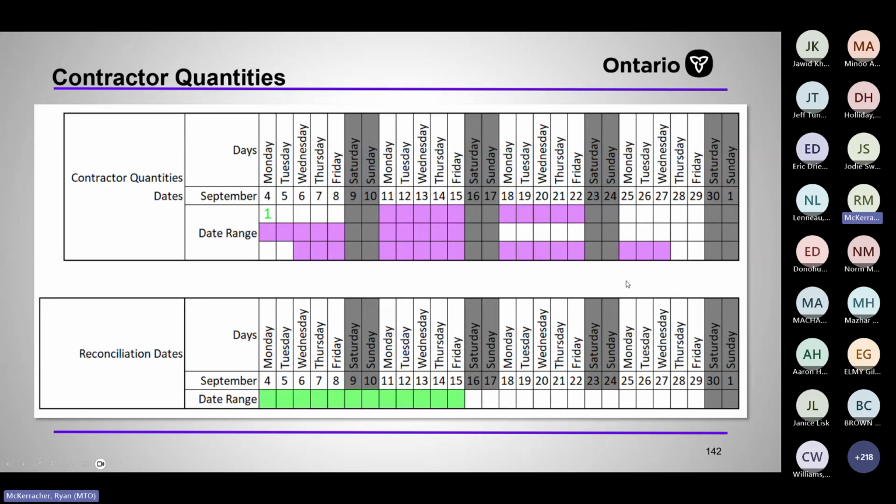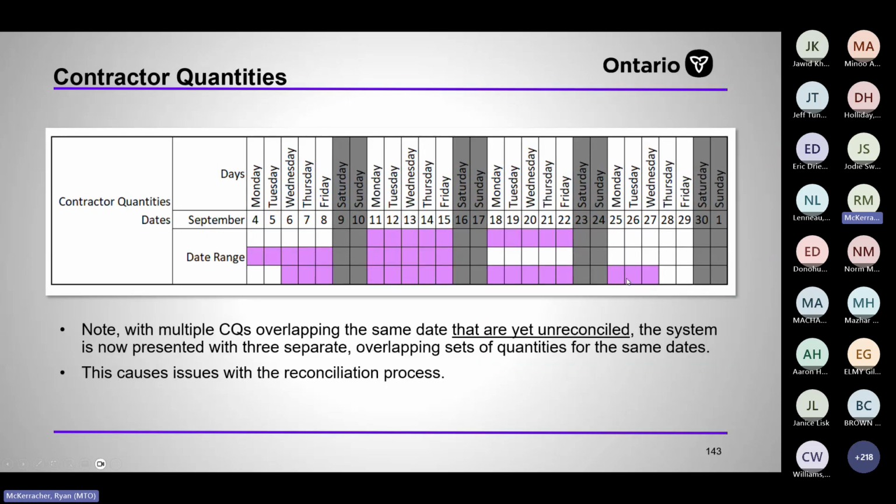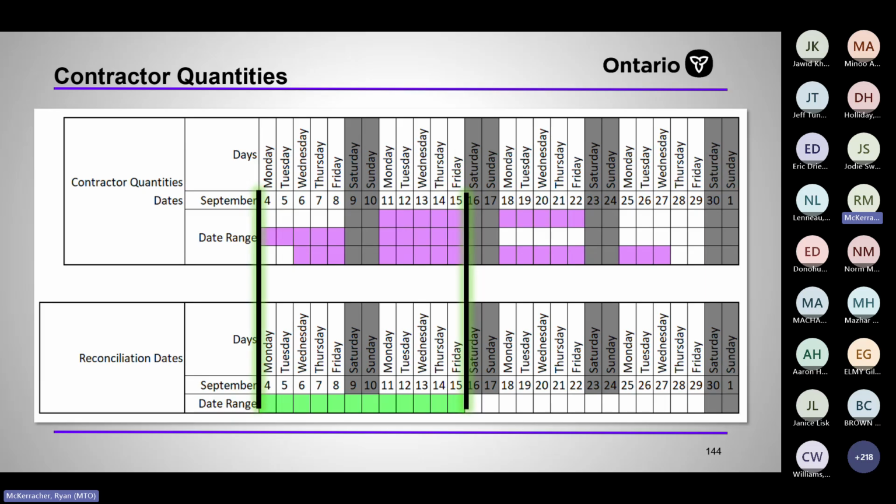So here's an example of having multiples open at a time. You don't know how they're going to pull in. The reconciliation is going to pull all of the second one in, half of the first one, and half of the third one.